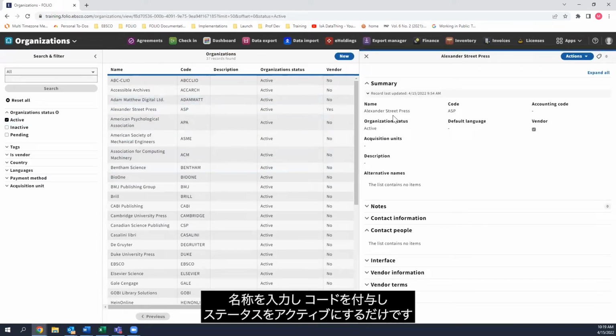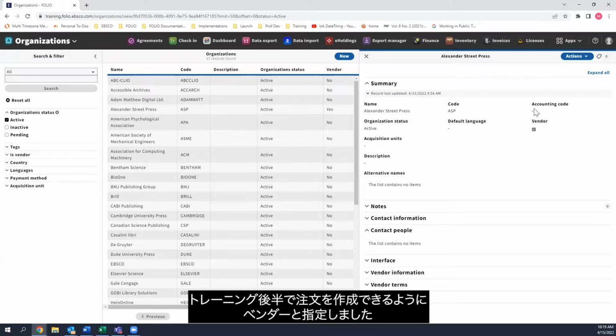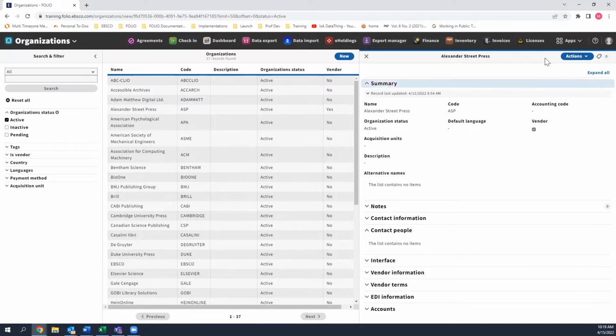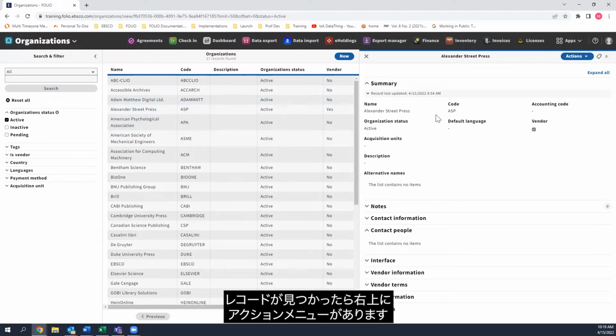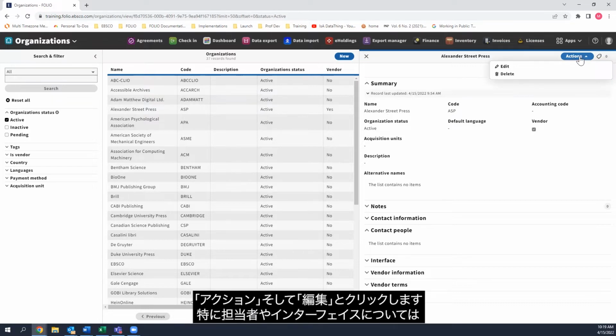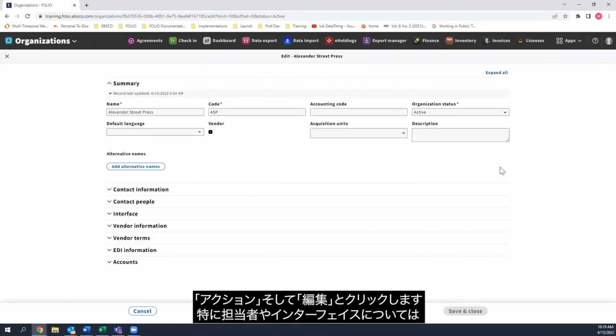So I simply created a name, I added my code, I gave it an active status, and I did designate this as a vendor so that I could create an order for later in our training. But now maybe I want to come back and flesh out this record a little bit more. If I find my record, in the upper right-hand corner I have an actions menu. I can click on actions and edit. And this is a good way to go about adding in specifically contact people and interfaces.